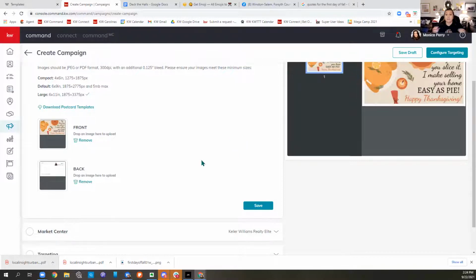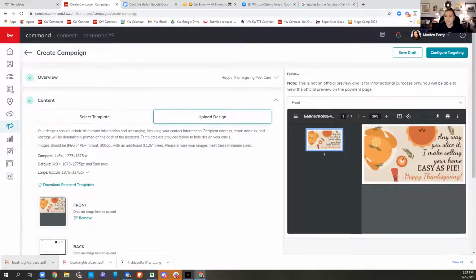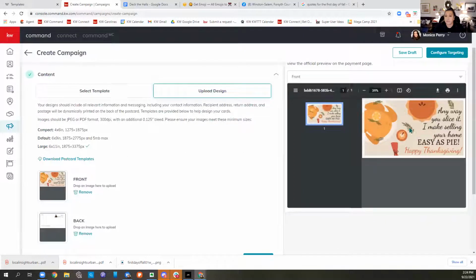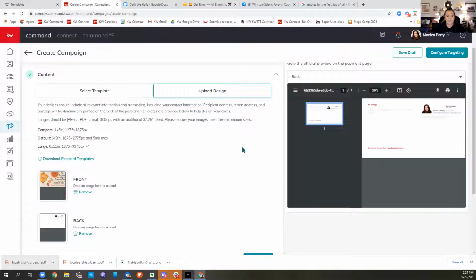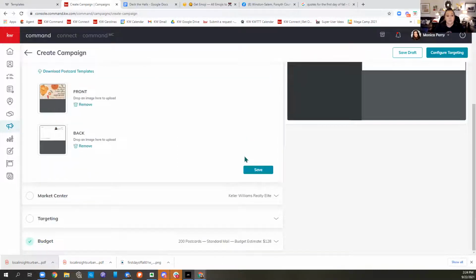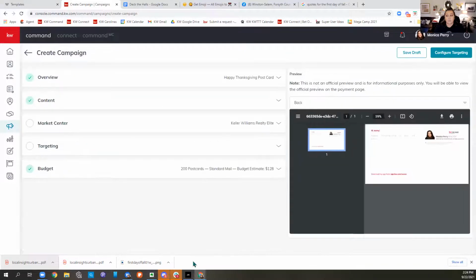Now, if we had not done those appropriate bleed settings, that would have just given me an error and said the size was incorrect. So if you get here and it says the size is incorrect, stop. Let's go back into our design and make sure that we download it with that appropriate bleed. Here's your preview. You can see the front. You can drop down and see the back. Postage is good. Everything looks great. Good deal. Save. Any questions so far? Everybody feeling good?